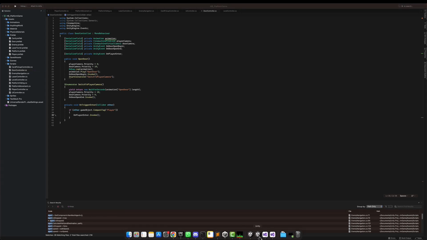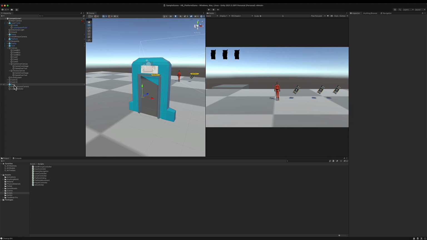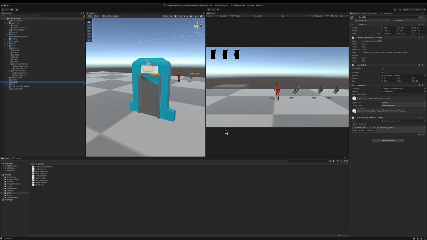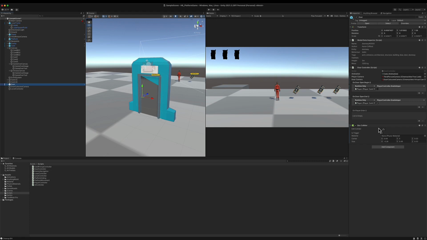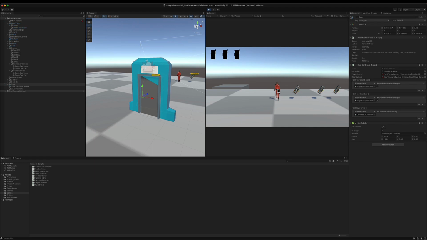Back to the scene. Let's wait for our door controller to reload. Okay. Select the door. On player enter, I'm going to add my canvas UI controller show victory, and let's see, hopefully that's gonna work. I'm gonna pick up the keys.